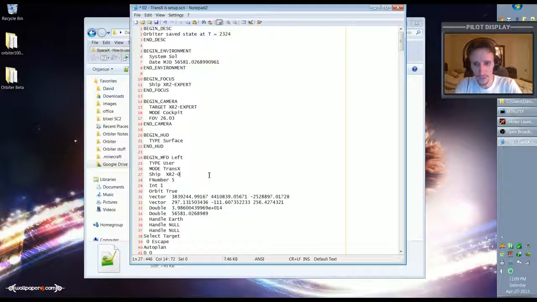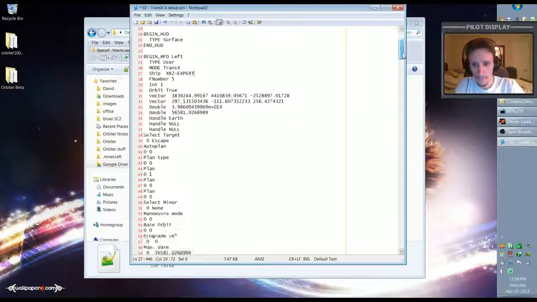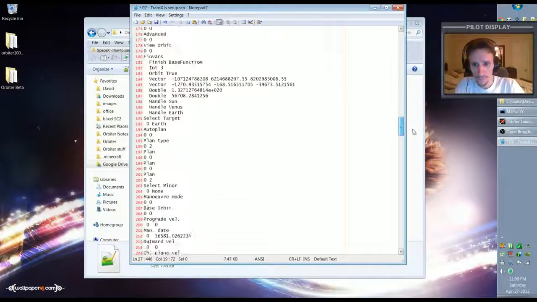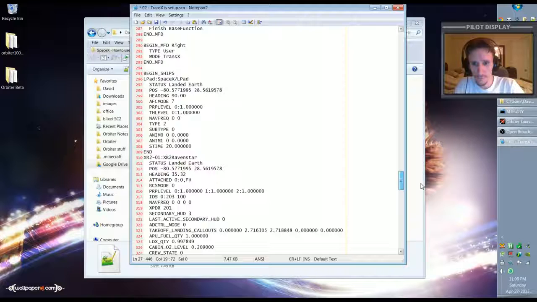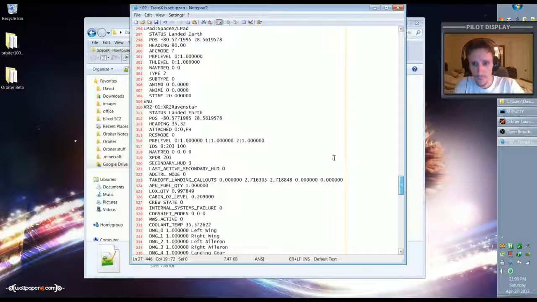And here we got to change that as well. So XR2 Expert. But where it really matters is here, instead of XR2-01, we want to change that to XR2-Expert. This is the line that actually tells the scenario file that we want to read the expert configuration.